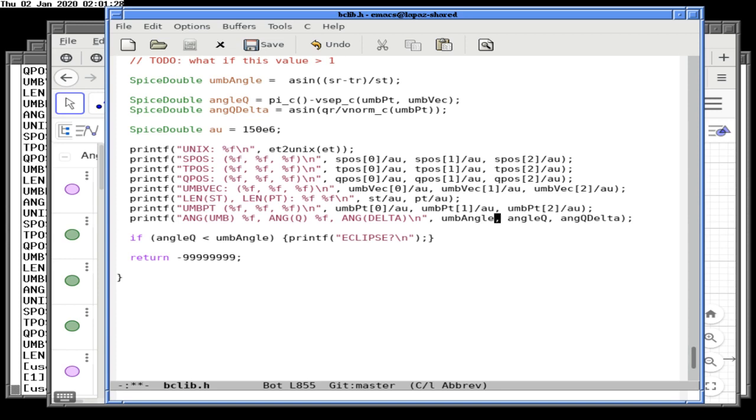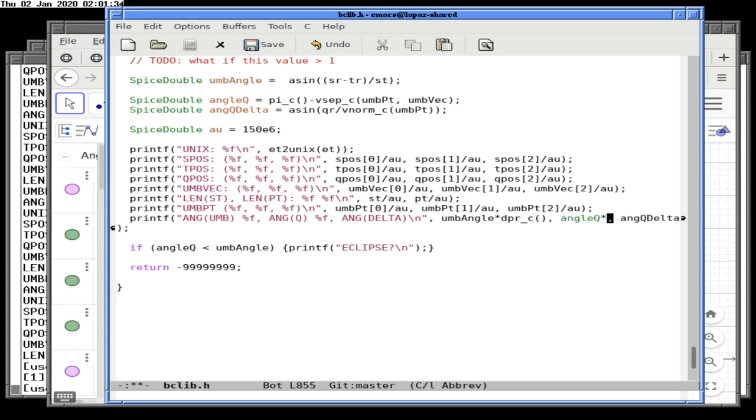Umbral angle is in radians, so if we do degrees per radian, we will get it in degrees. Degrees per radian. Okay. Let's see. Yeah, right now we actually want to see whether... Hang on, let's see. The umbral angle: we want to see if any part of angle Q plus or minus angular delta is between negative and positive within the umbral cone, in other words. All right, let's see if this even bothers to compile.